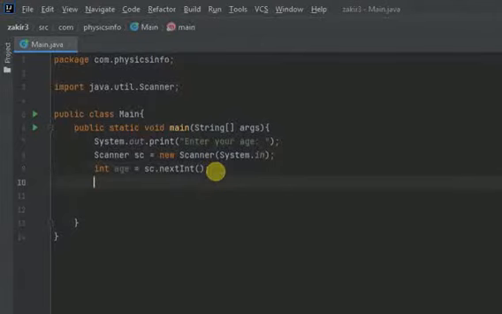Now that we have taken their age as input, we are ready to print their age. How can we do that? If you are using IntelliJ as your IDE, as I have told you before, if you simply type sout and then hit the tab button, this System.out.println line will automatically come.